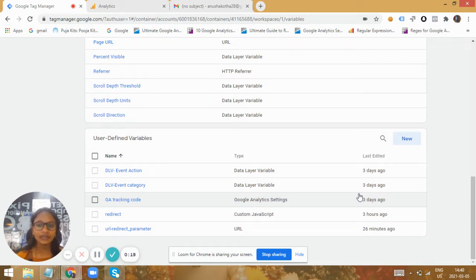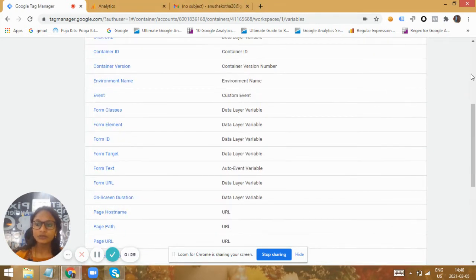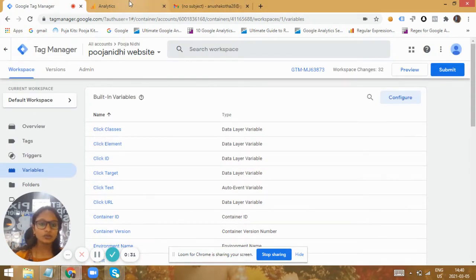tracking you can also track a user while he's getting out of your website and would be directed to a download page or any other outbound source link. So for that, you need to implement the redirect tracking through Google Tag Manager.